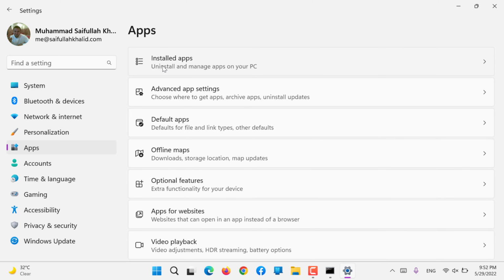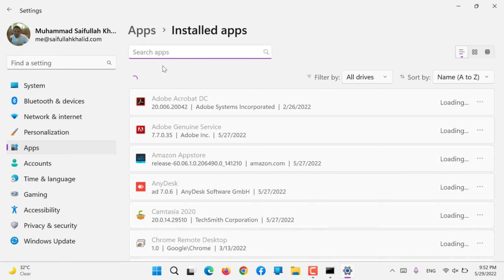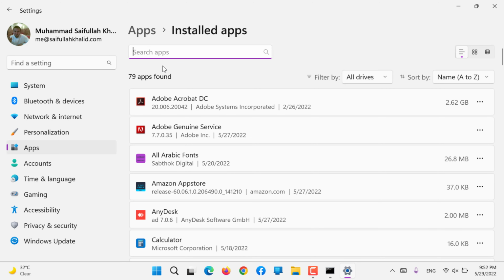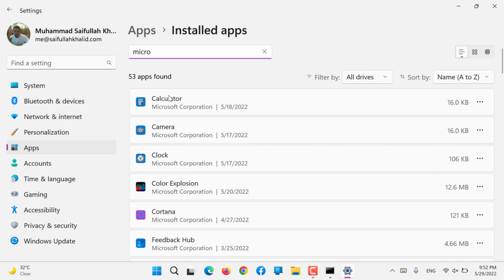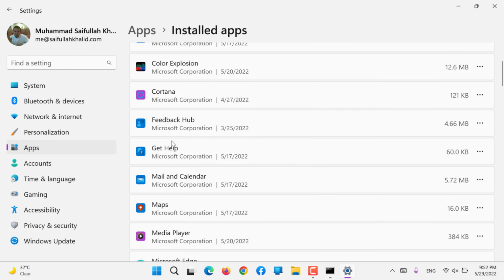First one is installed apps. Whatever apps you have installed can be seen there. You can simply search there, like you search by Microsoft, it will show all the apps by Microsoft.